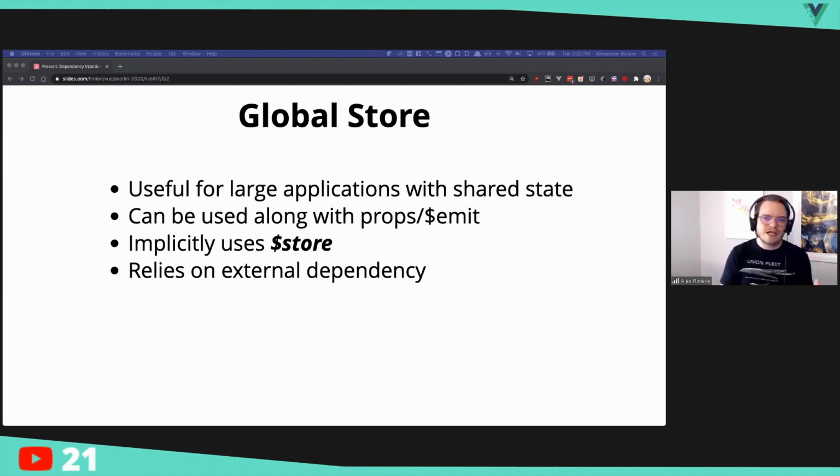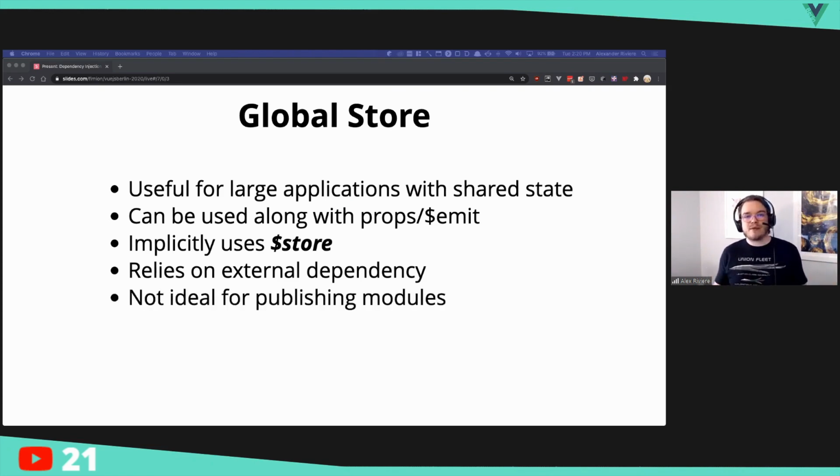So it's another library. And if you're trying to really just make it nice and tight and small, then maybe having an extra dependency isn't the best option for you. And once again, it's not ideal for publishing modules. Relying on Vuex to be there, relying on $store to make your components work, unless you are doing something specifically with a store, it's not the best. So for publishing modules, Vuex isn't the best option.